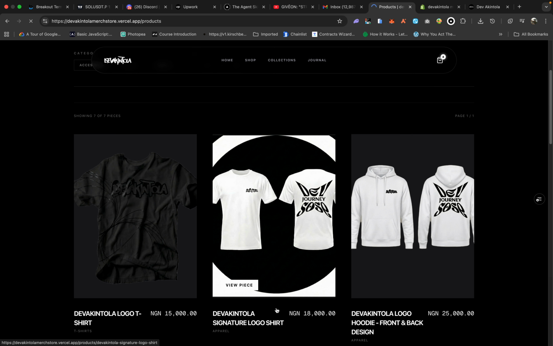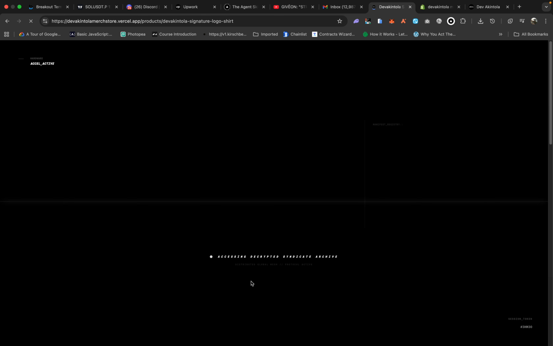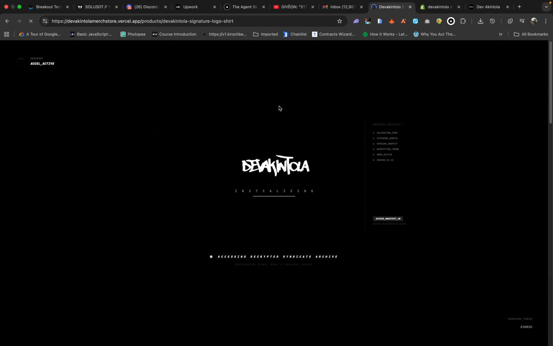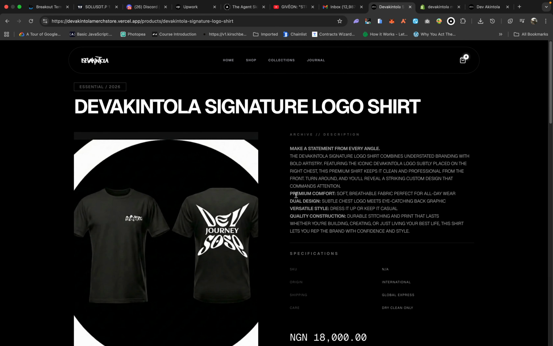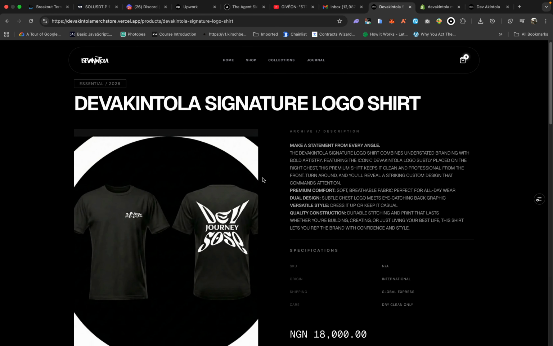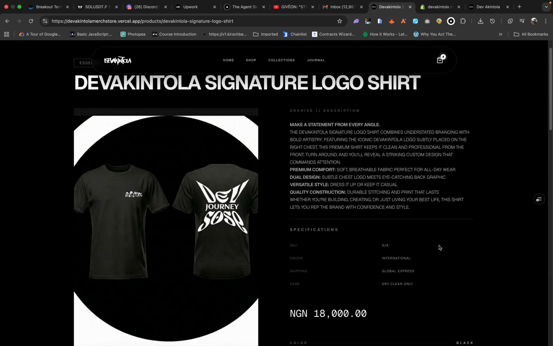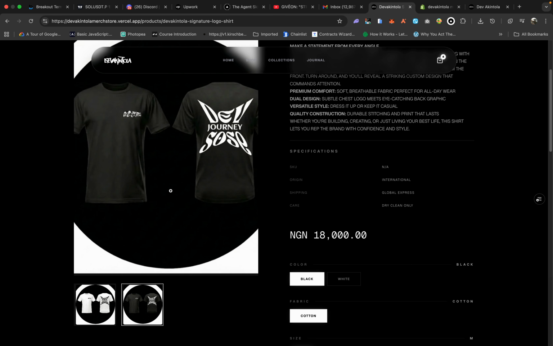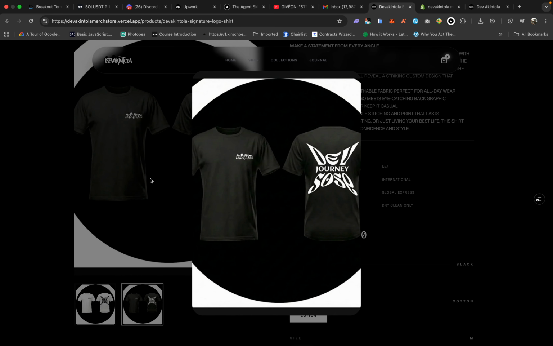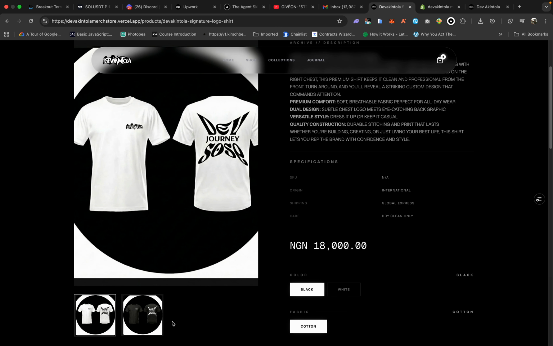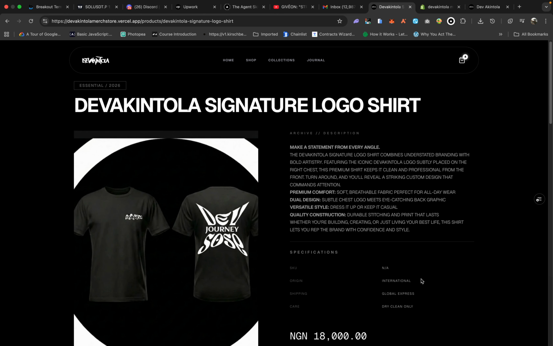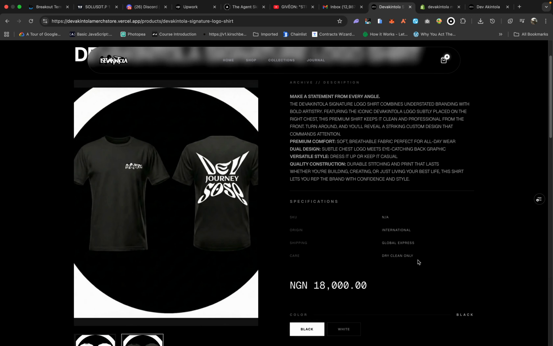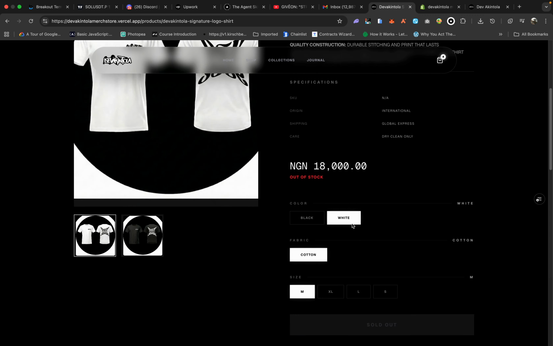So let's pick a certain product. We get this cool loader to make sure everything is loaded before we see anything. So this is basically a cloth. Once you click on it, you can see the zoomed in version of it. Then you can check for the white, check for the black, and you get more information about it, the price, the color.